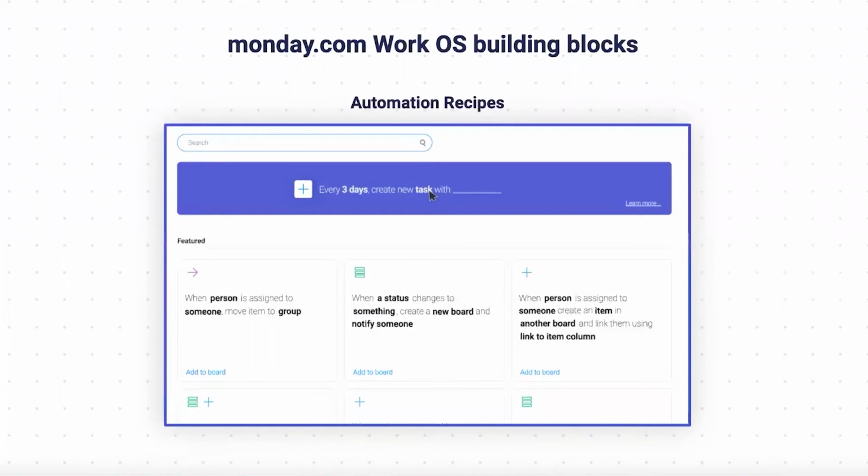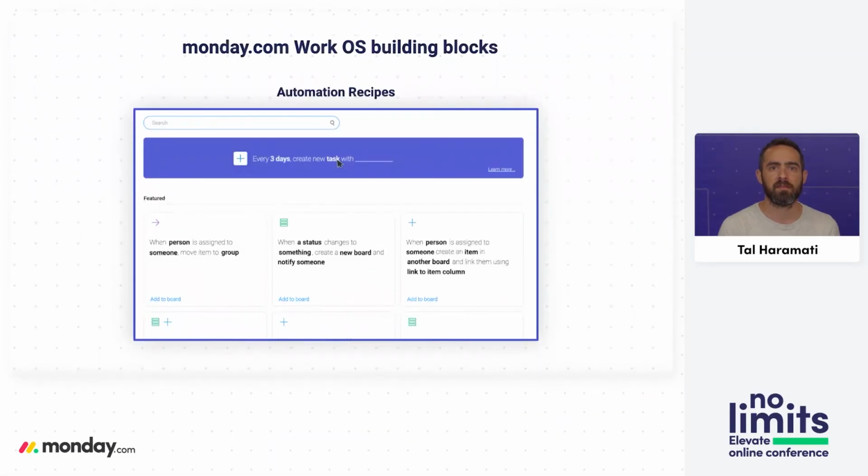Automation recipes work similarly to integrations. These are recipes that connect Monday to itself. For example, when status changes to something, notify someone. In addition to these static recipes that come built in with Monday, users can also create their own custom recipes with no code using our dynamic recipe builder. By adding automations to their boards, Monday users can automate their workflow and adjust it to perfectly fit their needs.